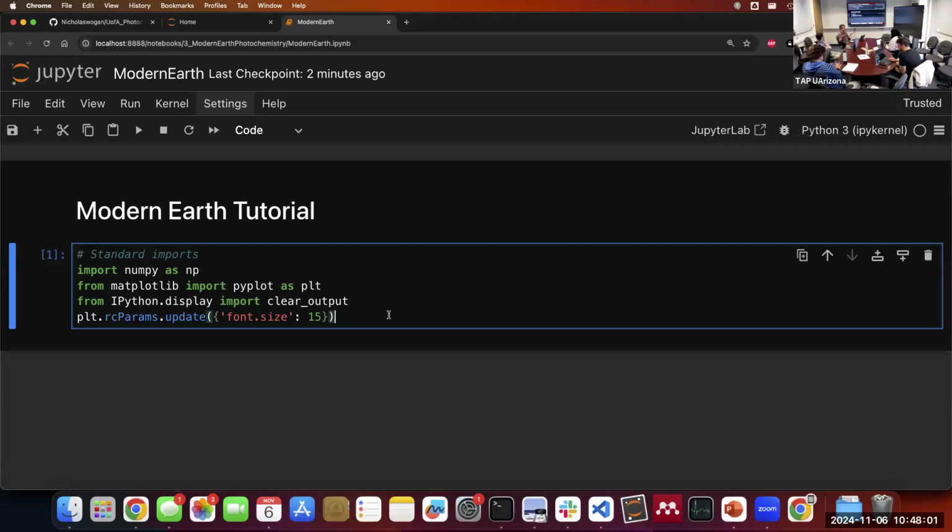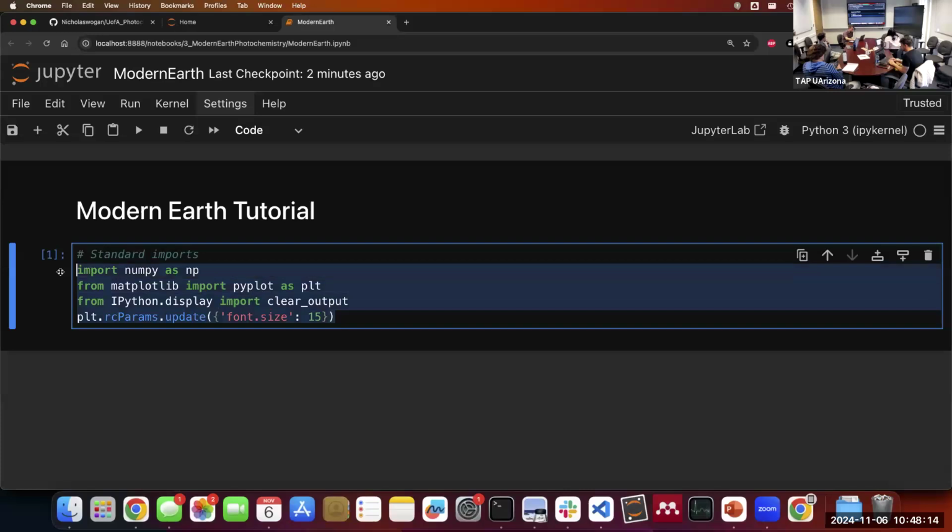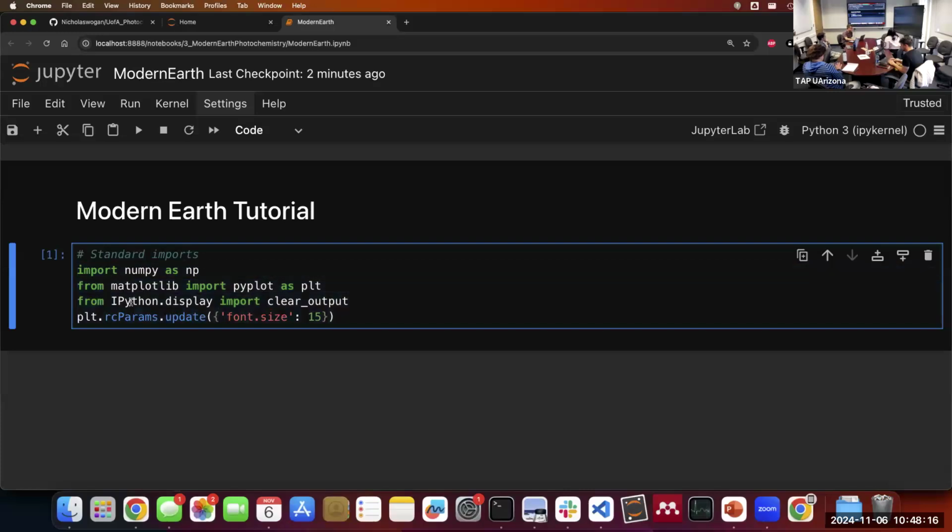Okay, so here we're going to model the modern Earth, but it's really just an excuse to show you, in broad strokes, how things work with this model. And so these are just some standard imports: NumPy, Matplotlib, all this plotting stuff, changing the font size for plotting.